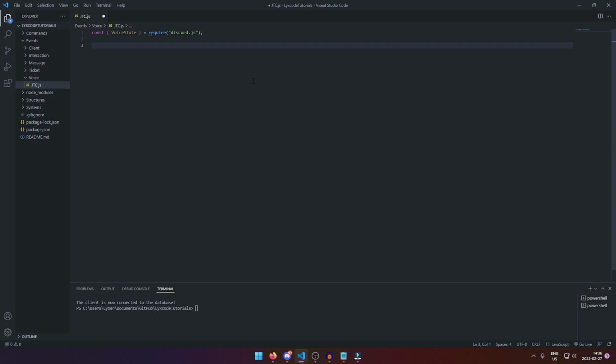Alright, now we're going to do module.exports, and we're going to give the name of voiceStateUpdate, just like this. This is case sensitive, so make sure it is exactly like that. And then we're going to go down and write async execute, and here we're going to take oldState, newState, and we're also going to grab the client, because we're going to be creating a collection.